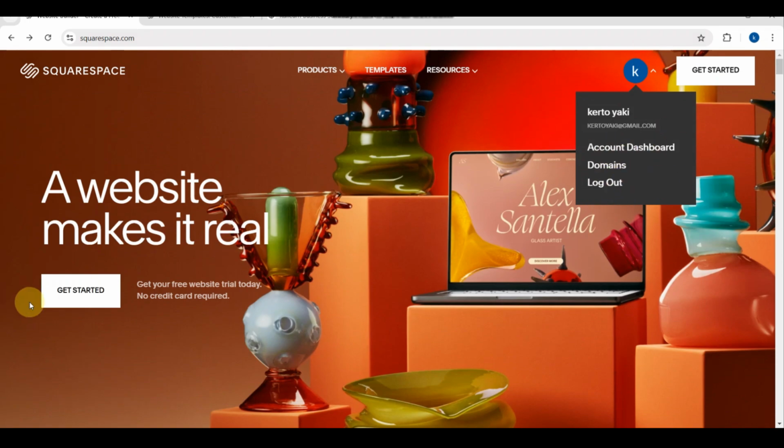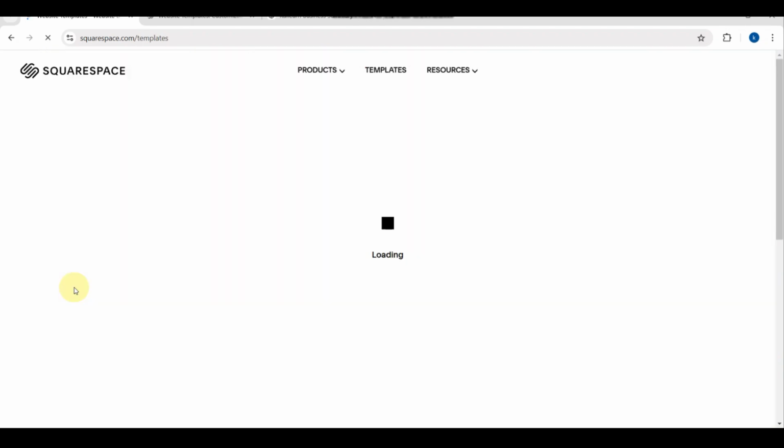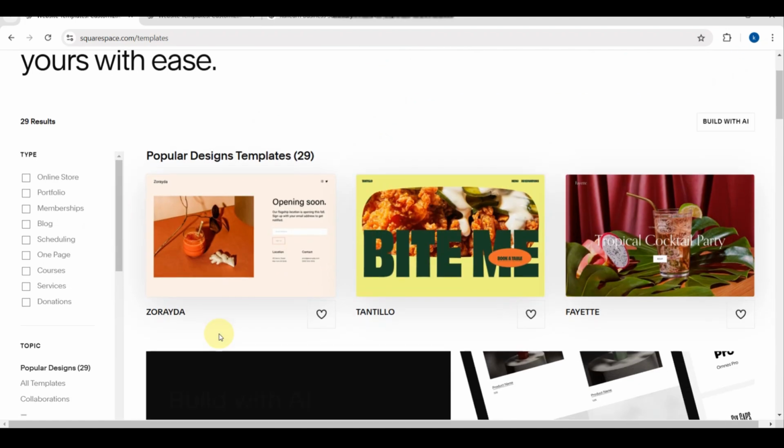So of course, the first thing you need to do here is to go to their website, which is squarespace.com, and then click get started and create an account or log in if you already have one. The Squarespace guys will ask you about your website's purpose.